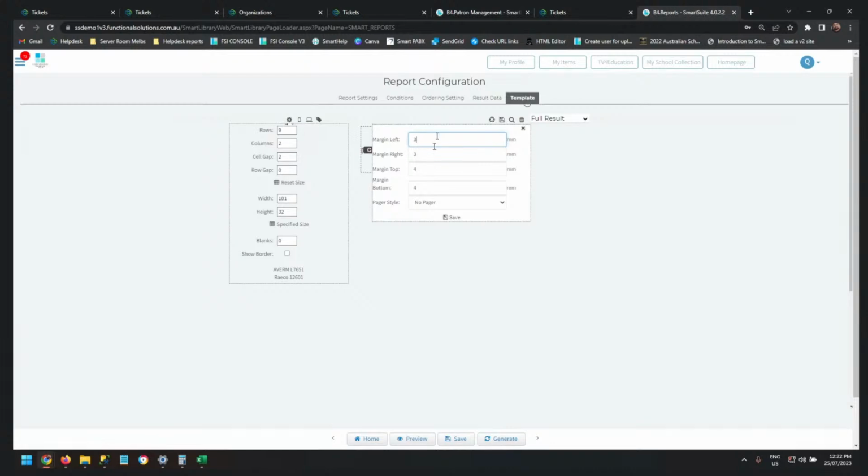So you'll set your margins here. Okay, so this needs to be exact to the label. So from the left side of the label, or piece of paper, sorry, to the start of your first label, that will be your margin. Okay, same on the right, same on the top, same on the bottom. Make sure you're measuring from the edge of the piece of paper to the first label. The next thing you want to make sure is your cell gap, row gap.